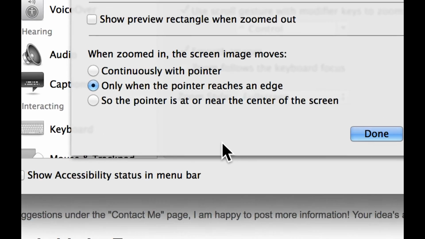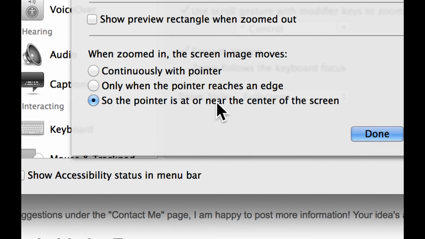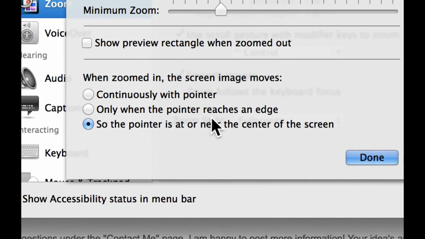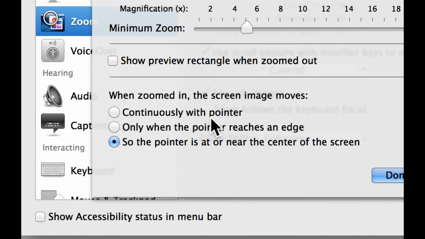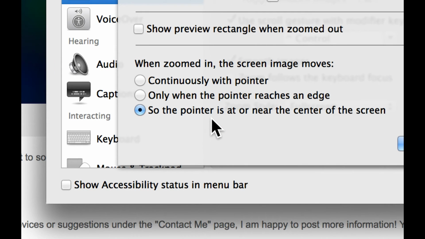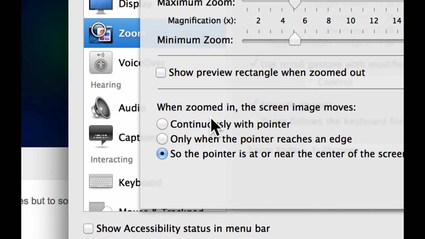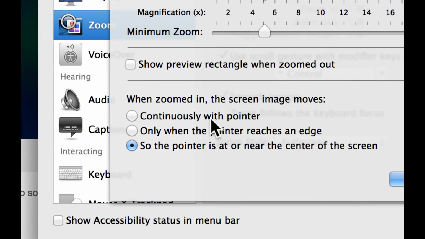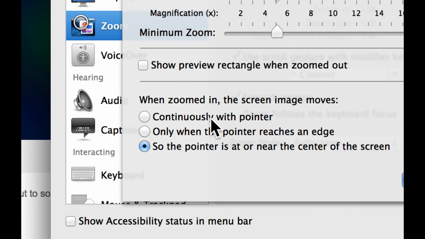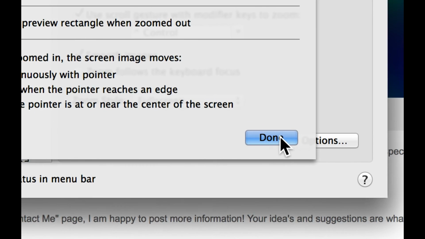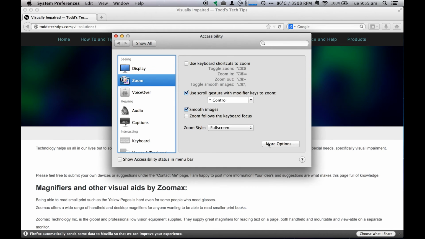Now let's have a look at set the pointer in the middle of the screen. It's exactly what it sounds like, and it follows the pointer exactly. That's pretty much dead in the center of the screen now, and the rectangle will follow around the pointer as if it were an anchor. Let's turn it back to continuously with the pointer because that's what I prefer. Go ahead and hit done, and that's about it.